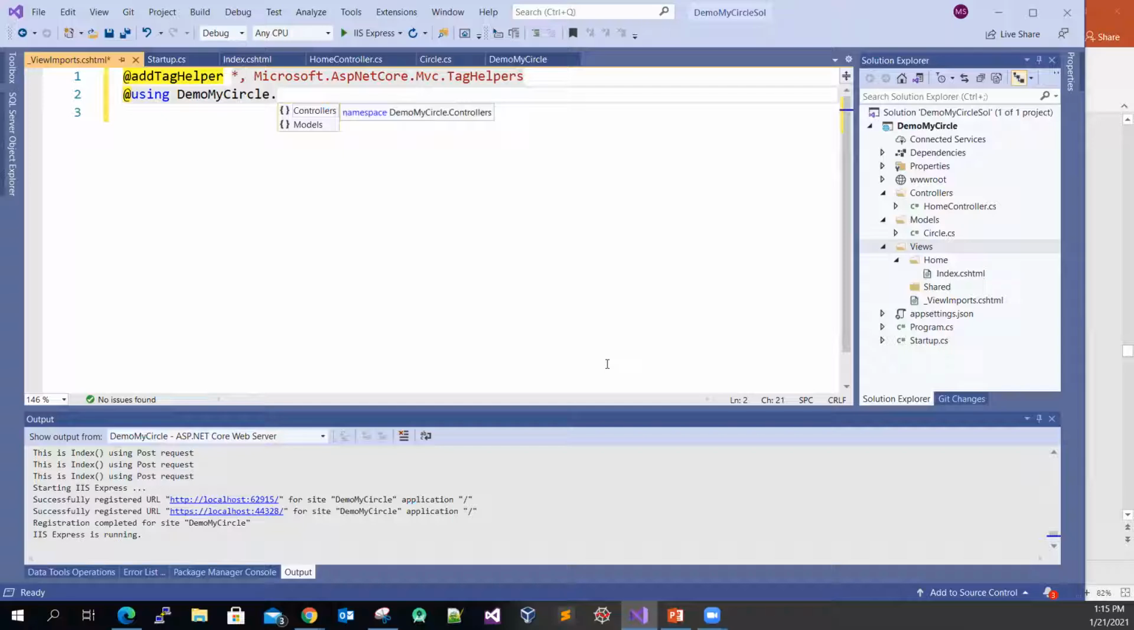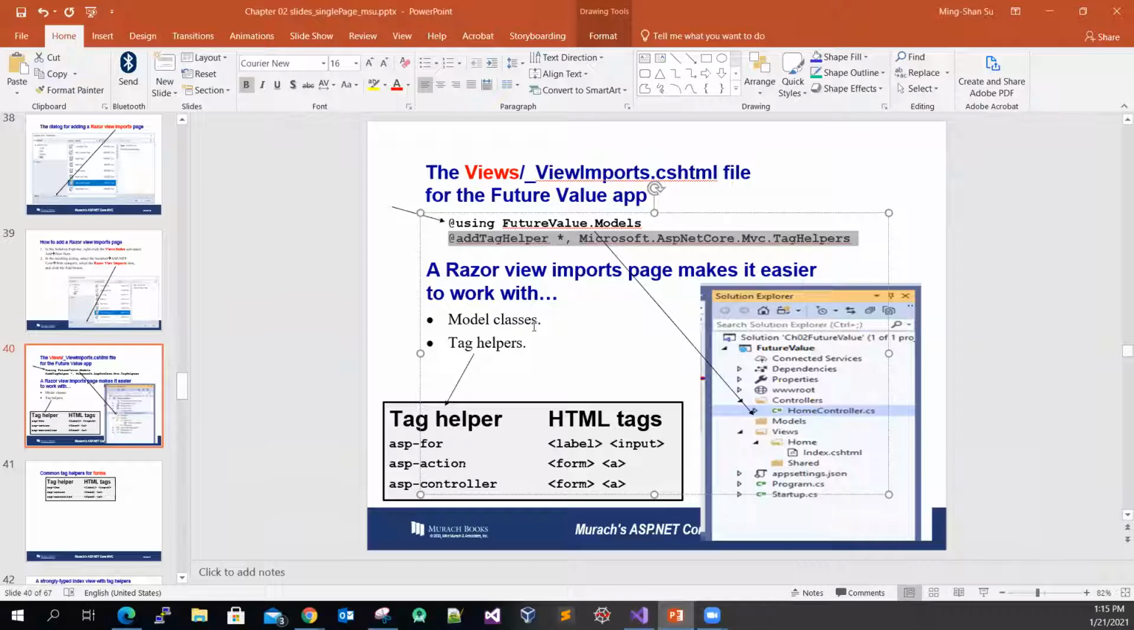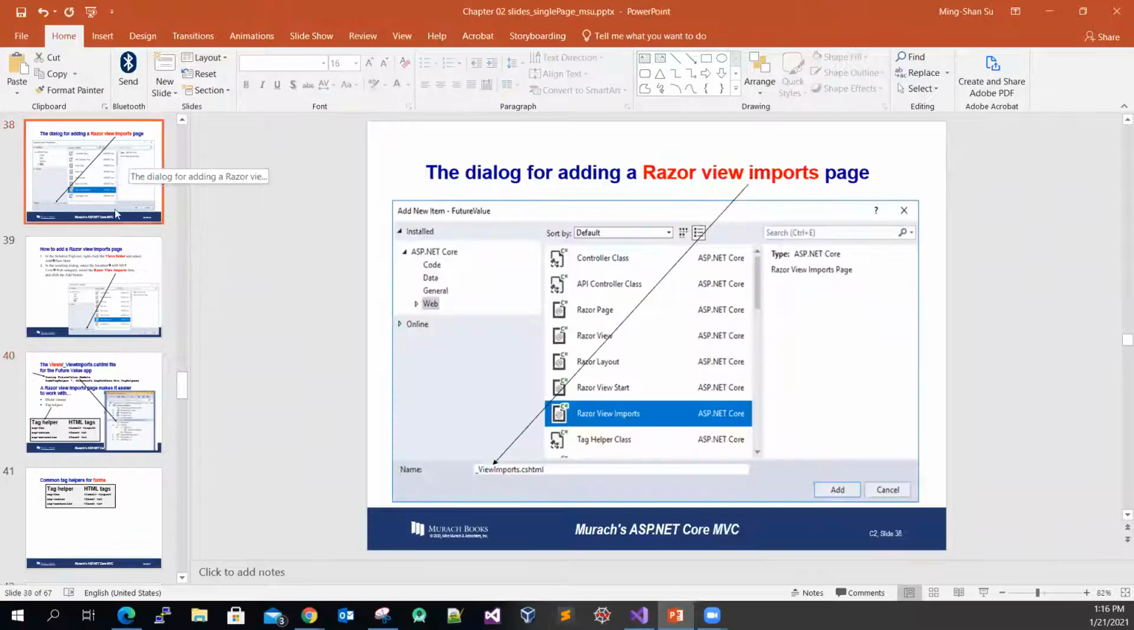So it will be model. I use my own example, so my using statement is different from the one in the PowerPoint. But the purpose is that, just in case the rest of the views have to use some tag helper, the compiler won't create any complaint at all. So we have done it.